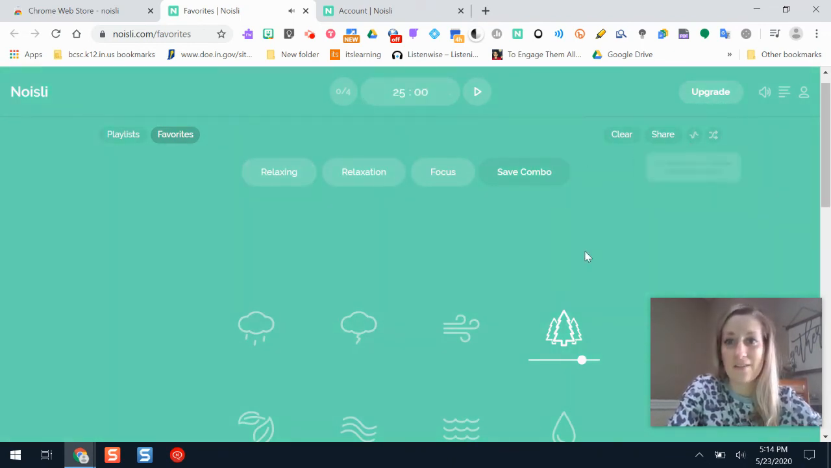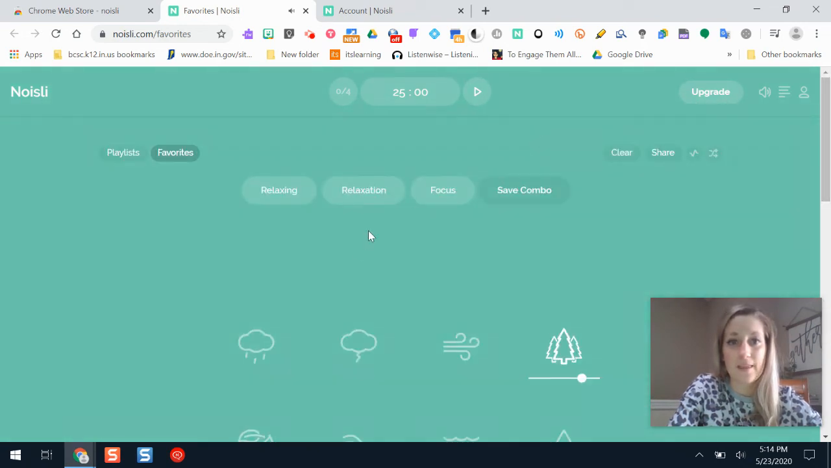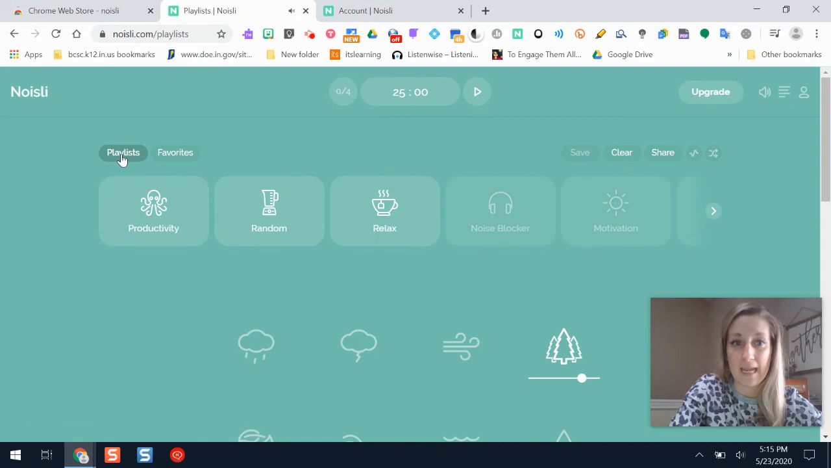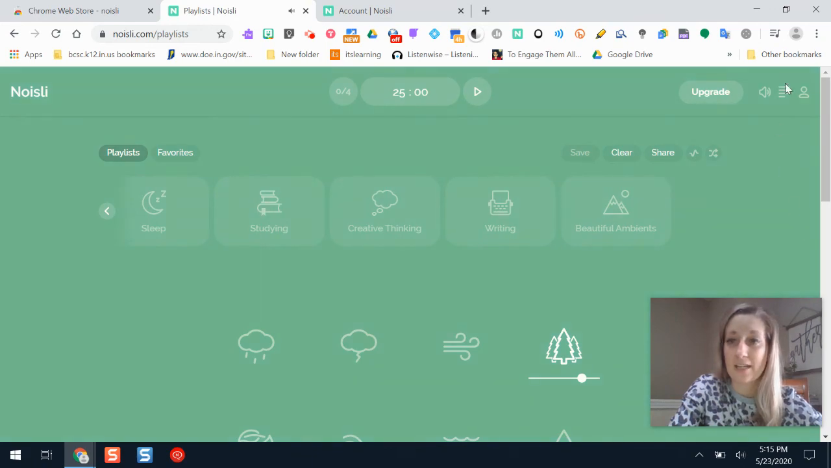And I could save my playlist here, and that would be one of my favorites, one of my combos. I can save it. Enter, and now I have that noise. So whenever I open the Noisli app, I can select that from one of my favorite noises. If you want to look at ones they already have made, there are playlists here that you can use for free, or the ones you can pay for. But that is how you can use Noisli.